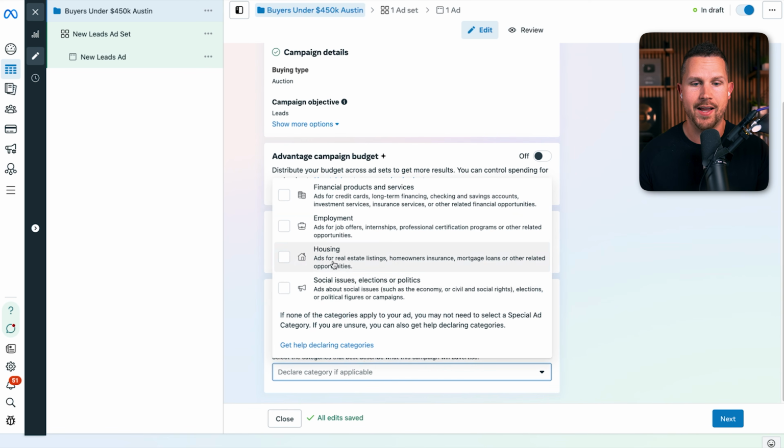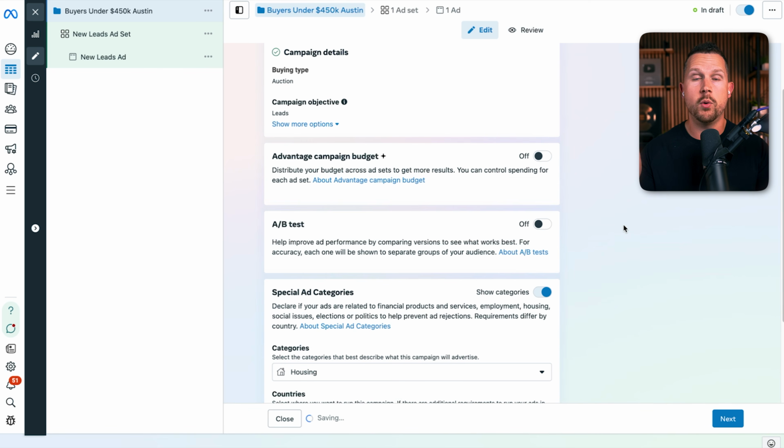And we want to select housing. Now that is going to limit us, and I'm going to show you that next, because we're not going to be able to adjust the age, gender, some of the targeting, but that is completely okay. And I'm going to show you why.